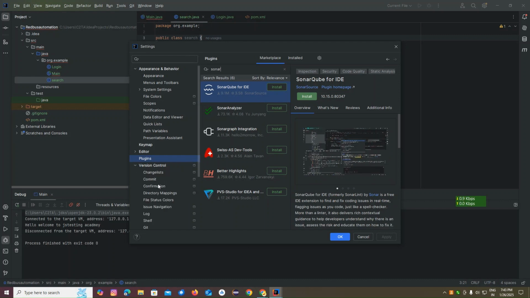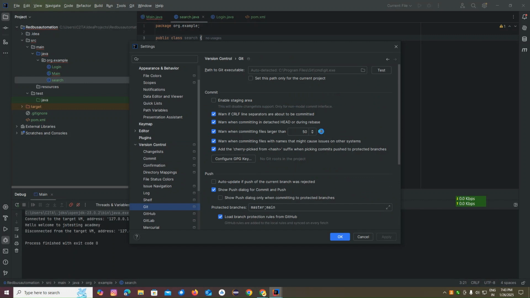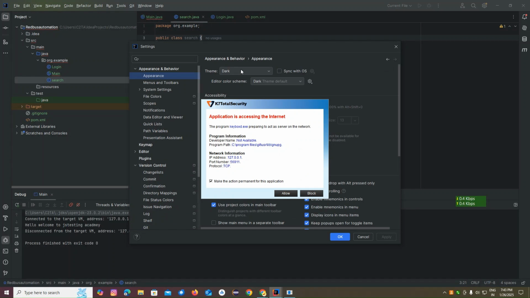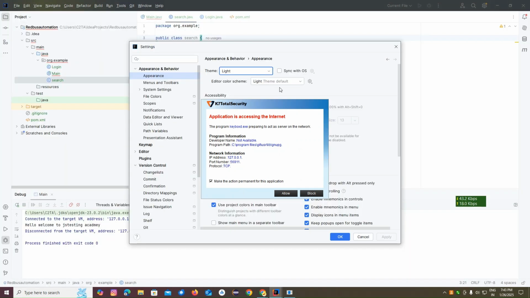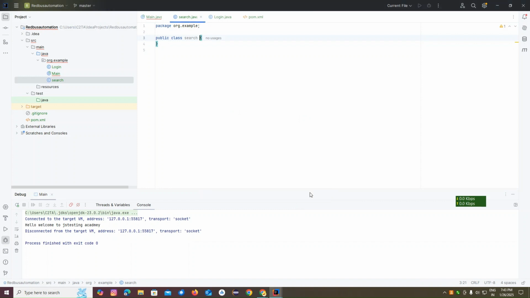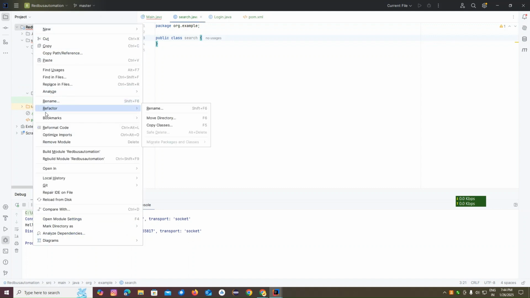And you have version control where we can commit the code, and you can select which version controls we can use here. Next, you can select the appearance also. If you want to change the color to a light color, you can choose it here, so that whichever color is comfortable for you, you can show here. You can change it here. So these are the features it has in IntelliJ. Next, if you want to refactor the code, you can right click and refactor and rename it.